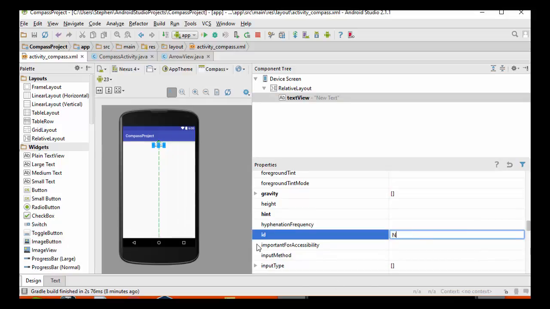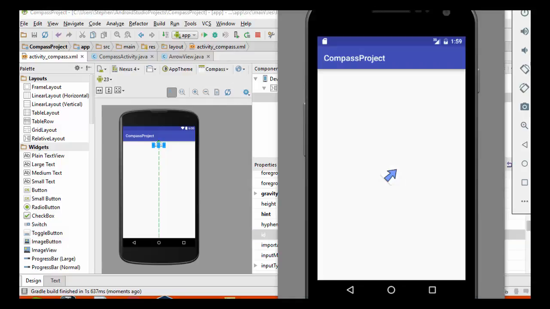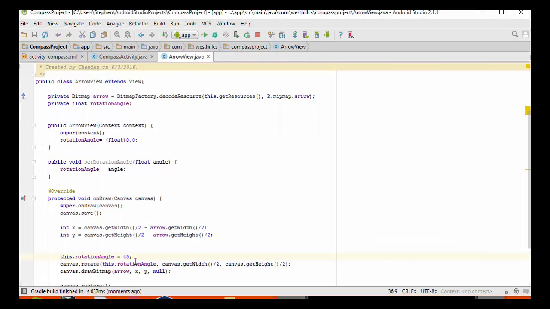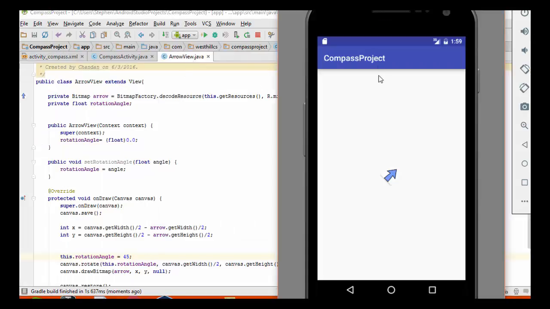And let's run this and see what happens. Keep in mind the rest of our app is still there with the arrow. Okay, here I've shown the output on the screen. You can see that I've rotated the arrow 45 degrees. That's hard-coded in my app right now. But you notice that the letter N is nowhere to be seen.